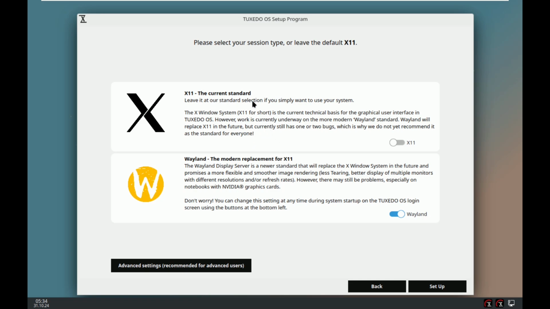This is the standard one and the modern replacement for X11. So I'm going to choose Wayland right now. In the previous video, I chose X11, the older version, which was like TUXEDO OS 3. So right now I'm choosing Wayland right here.